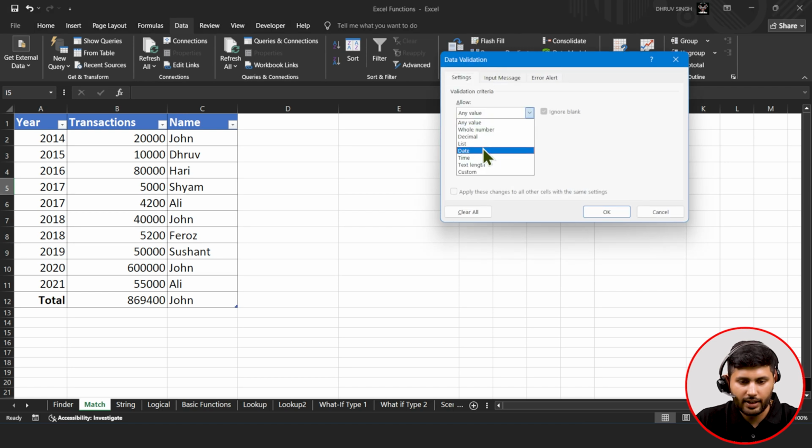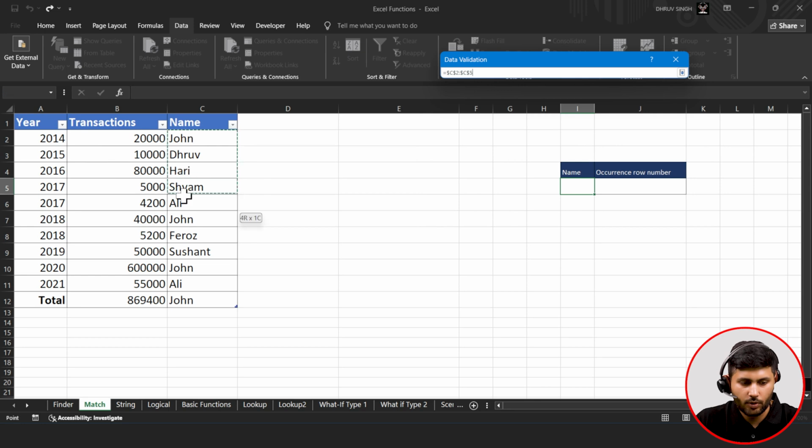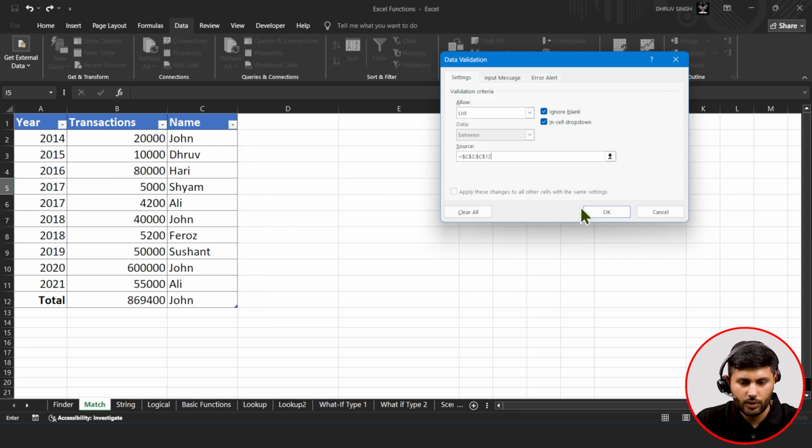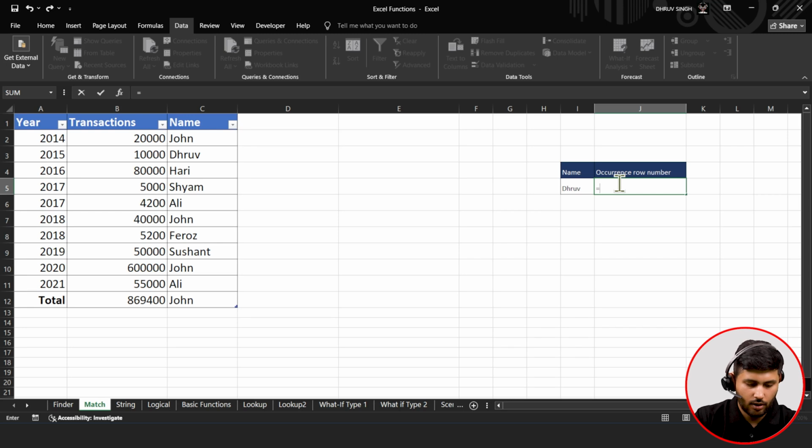I'll give a list of values and we'll put the names over here, so that the end user can get options to choose from. Now the occurrence of the row number is something that we'll find using the MATCH function. So I'll write a MATCH function. I click on tab over here. Now it is asking what value to look up. And what is the lookup array? The lookup array is obviously this.